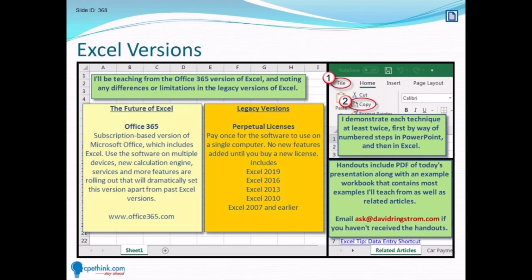Office 365 has been around for a couple of years now, but historically, up to this point, there hasn't been much difference between the Office 365 version and, let's say, Excel 2016 or even Excel 2019. Going forward, though, Office 365 is going to start being dramatically different than what I'm terming the legacy versions of Excel, which are any version of Excel that has a year number in its name.